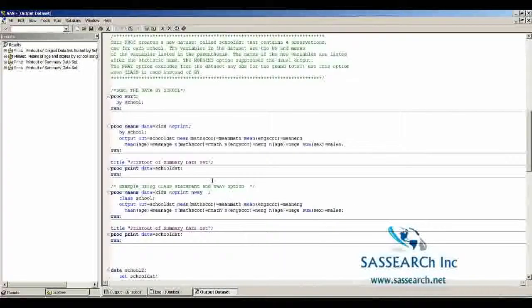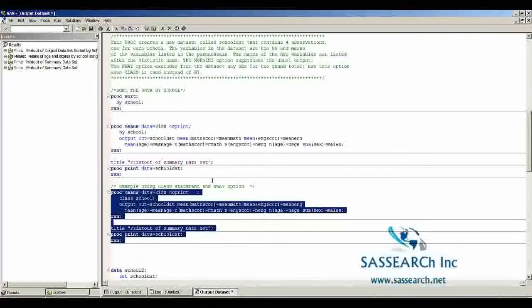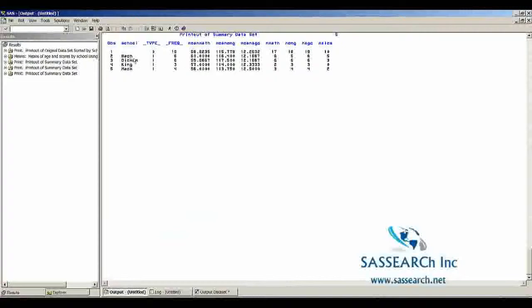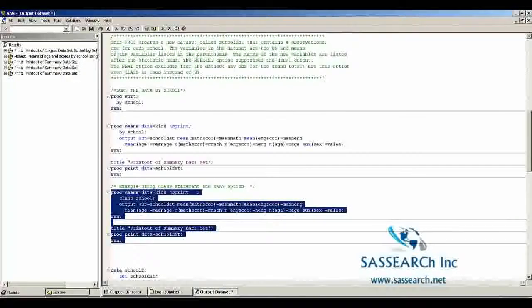Now let's run this exact same code but leave out the n-way option. So I've left out the n-way option, and then here when we run it, we see that we get this summary observation across all of the schools. So this would be the mean math score across all of the schools, so the grand mean math score. This would be the grand mean engineering score, the grand mean age across all 4 of the schools. So the n-way option leaves out this observation and just shows it by each school.